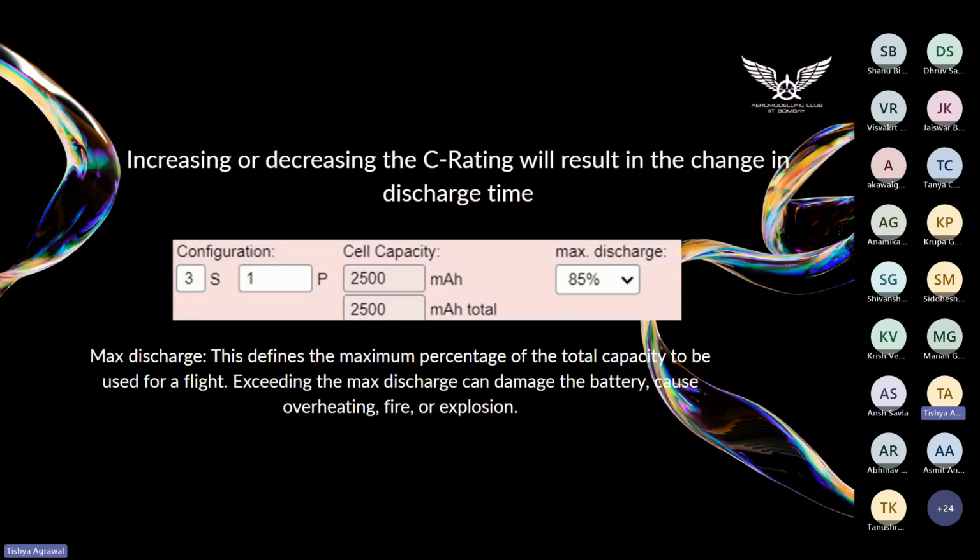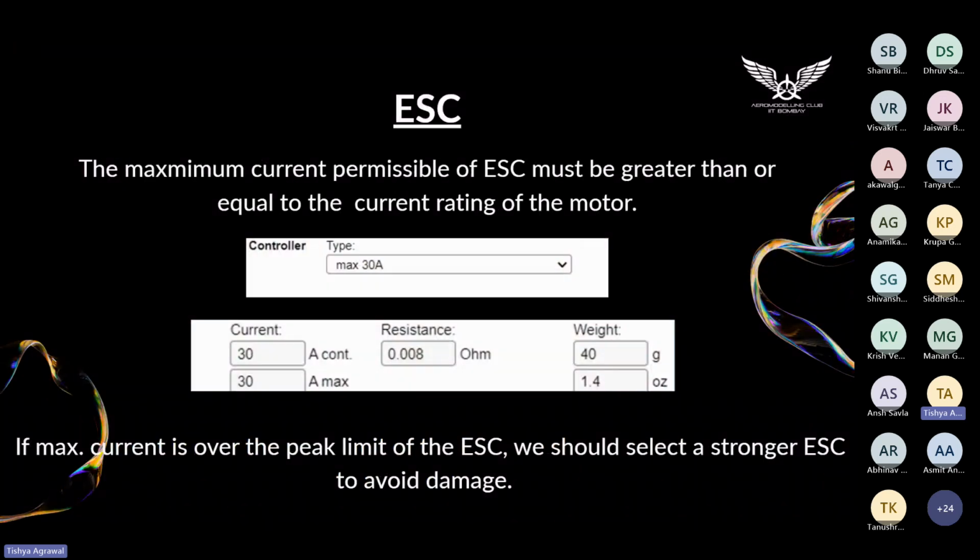Next comes the ESC. The ESC stands for electronic speed controller, and the maximum current permissible of the ESC must always be greater than or equal to the current rating of the motor. If the motor's current exceeds the peak limit of the ESC, we should select a stronger ESC to avoid damage, because if the current rating of the motor exceeds the current permissible of the ESC, then the ESC would get damaged. So the maximum current permissible of the ESC must be greater than or equal to the current rating of the motor.